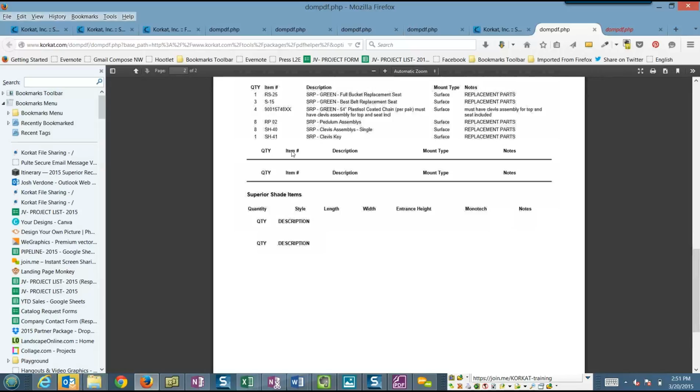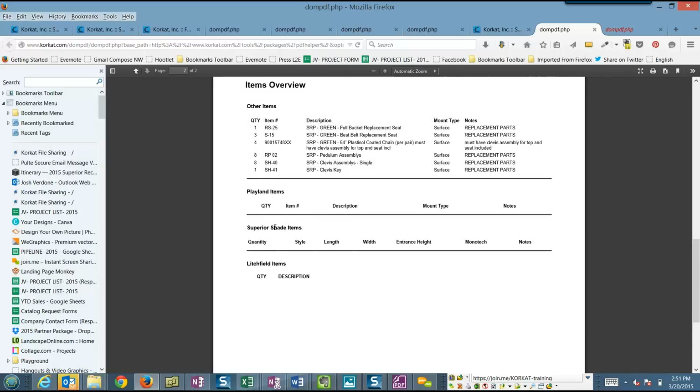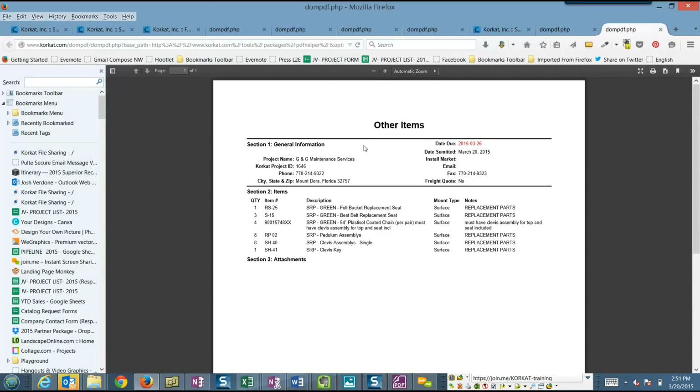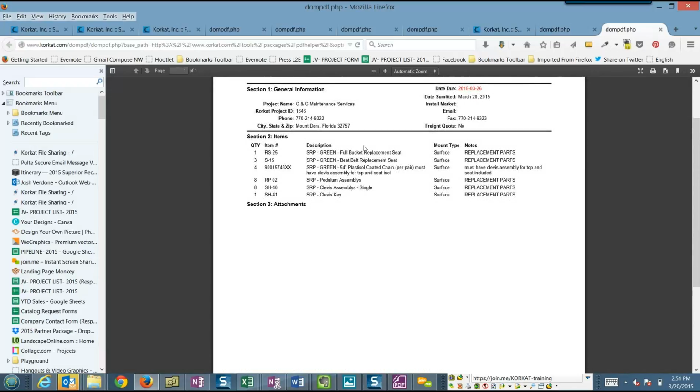And then it's only going to print out items if they were already populated. So in this case, he does have playland items, but he doesn't have any drawings. Doesn't have anything from Superior Shade, and he doesn't have anything from Litchfield. So those would not be included on here. And then under the other items, this is what the estimator is going to get to create her quote request.